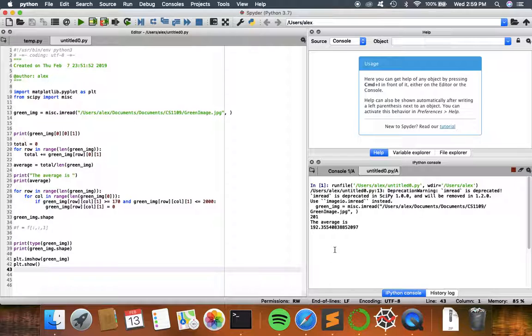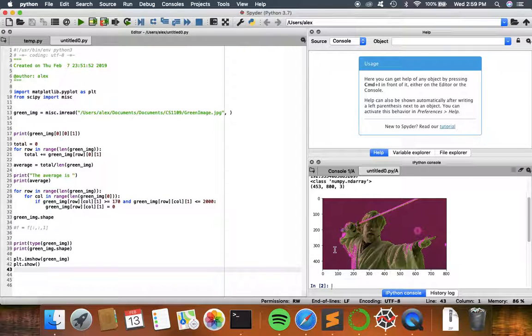It's taking a while. Okay, so that's the image. It's not perfect, but for the most part, the green pixels are removed. So we have that.